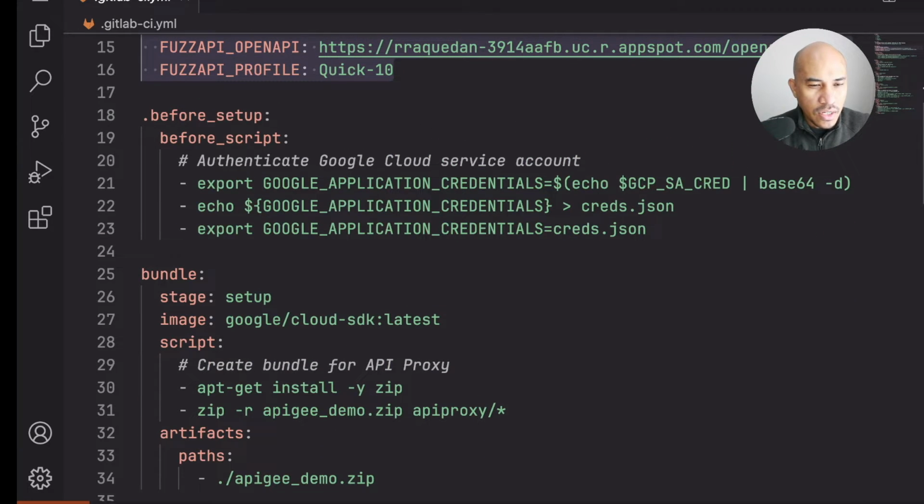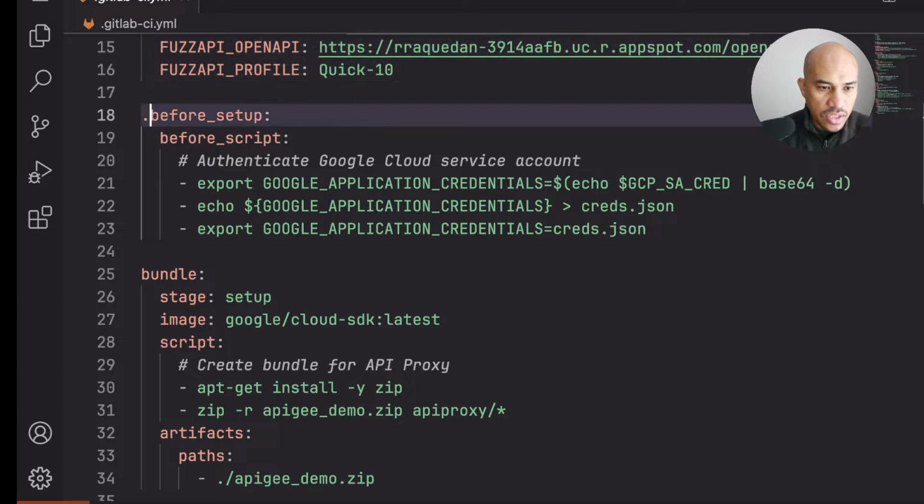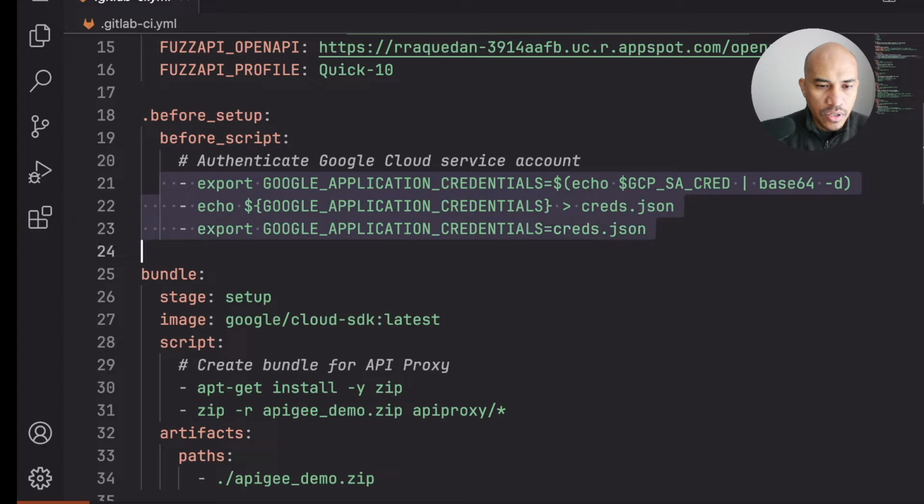Now, I also need to define a hidden job called before setup, because this will be shared across a couple of jobs, and we use the dot notation to hide it. So GitLab will not execute this job as is. Now, at lines 20 to 23, this is the part where we are using the JSON key, which is defined in the environment variable, and using that as our authentication information.